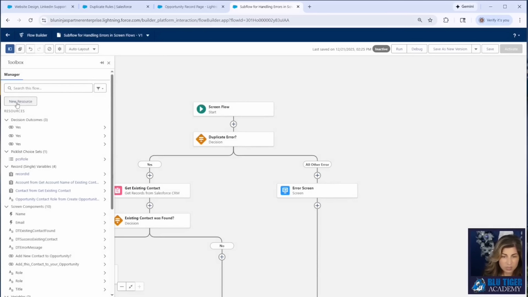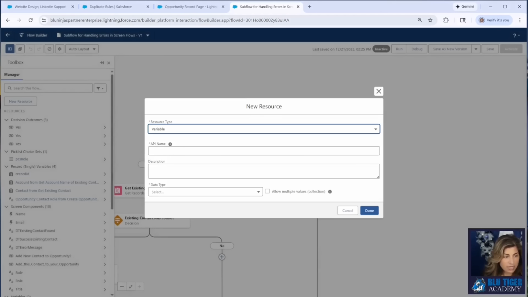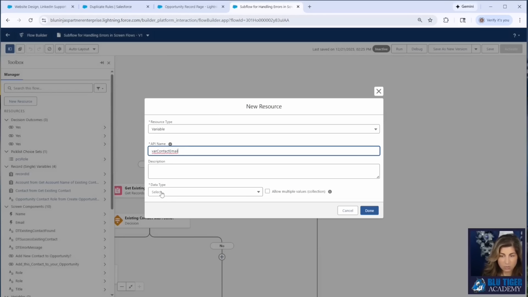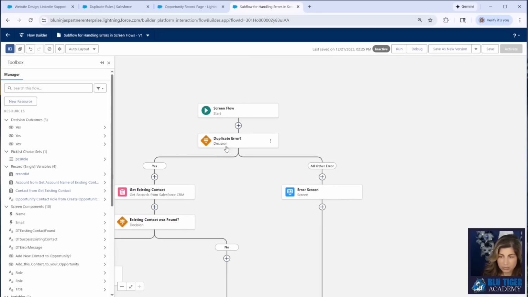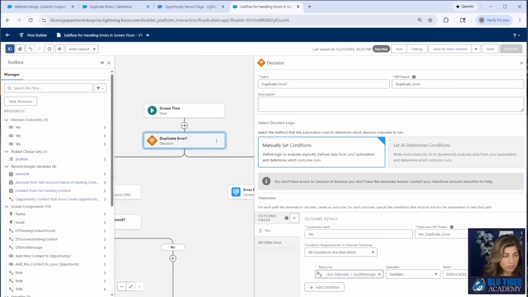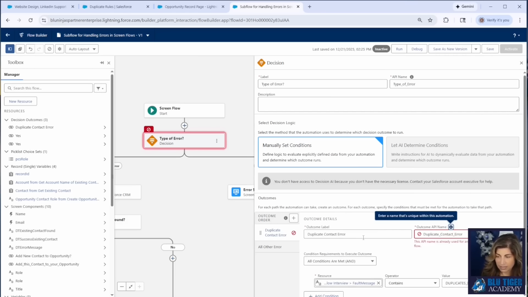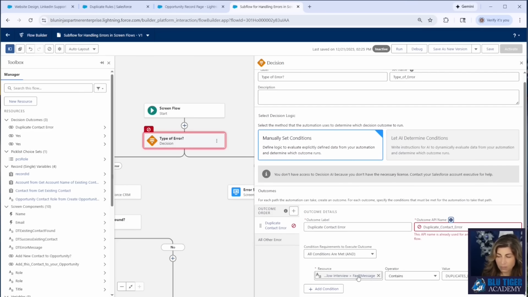Then the next resource we need to create is for our contact email. We'll call it var contact email. This is going to be a text field. It's also going to be available for input. And then we're going to change this to look for the type of error. And so this will be looking for our duplicate contact error. And then you can add to this as necessary. So you can just keep adding additional outcomes and look for specific fault messages within your errors to be able to route the user to different places.